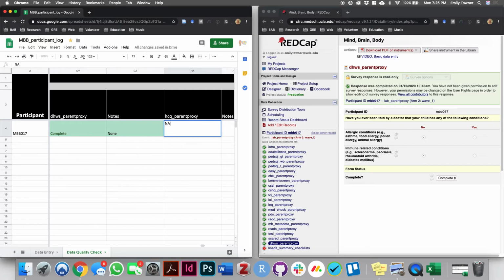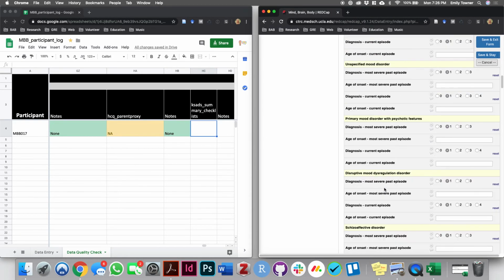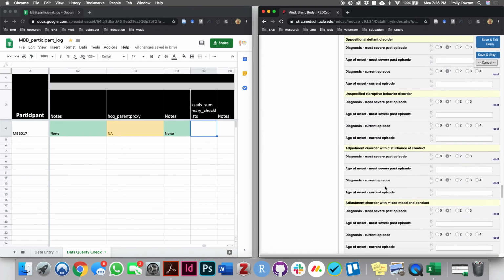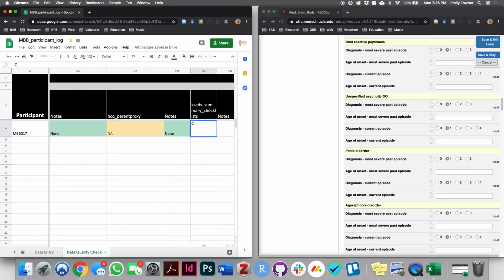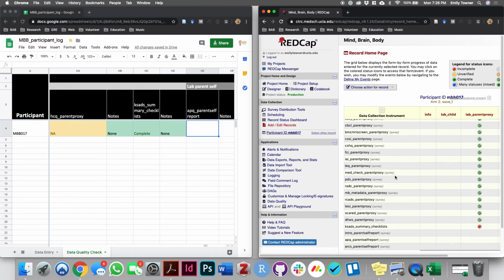And then this wasn't given because we haven't put this on REDCap yet, so I'm just going to put that it wasn't given. And then I can see that this was filled out. Okay, now I'm going to go to the parent self portion.